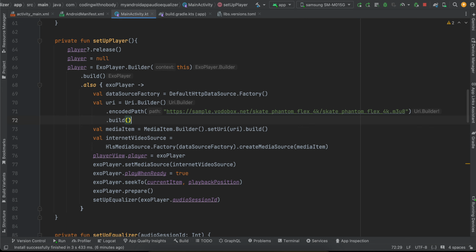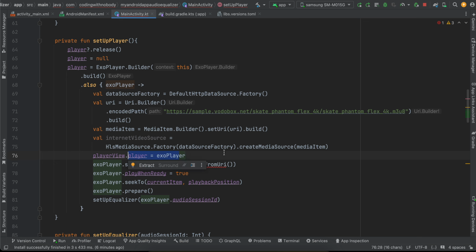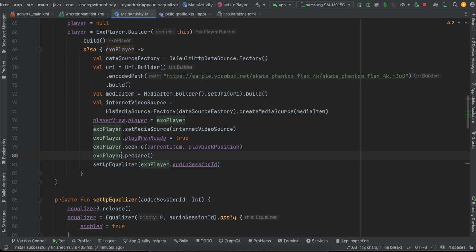But if you have a normal URI, you can use something like MediaItem.fromUri. Just pass your normal URI, you don't need all this bit of code. Of course you will need this. So use it however you want, according to whatever video you are using. Here I am using an HLS video, that's why. Then we are just preparing our Exoplayer and it will start playing the video.